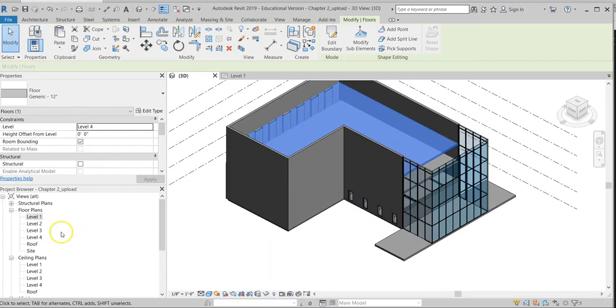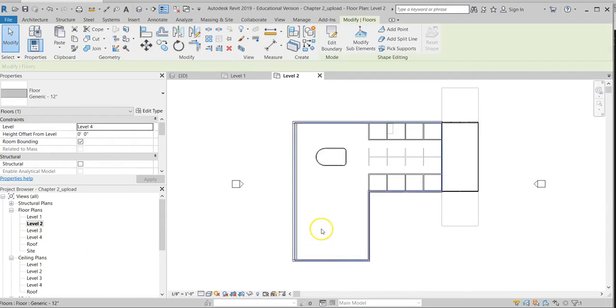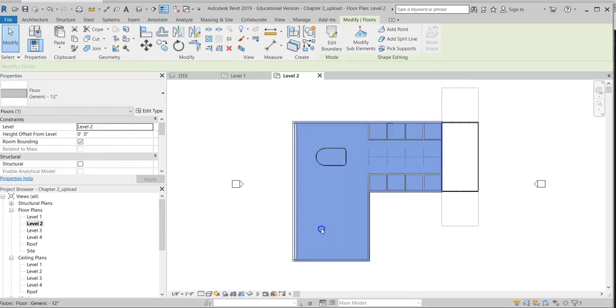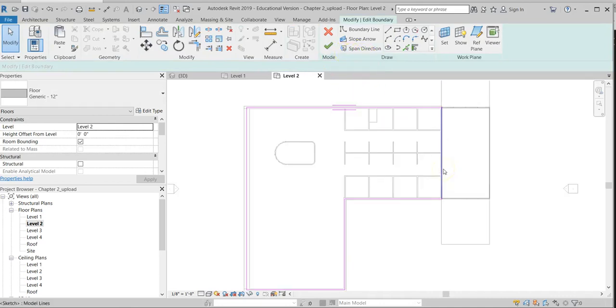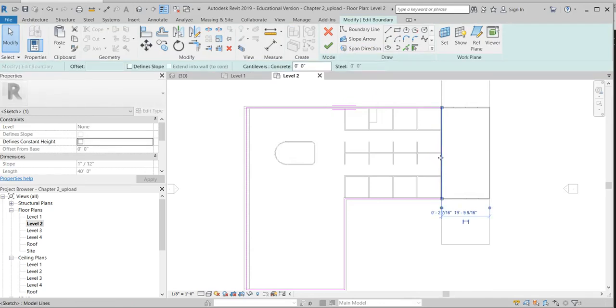Now I want to also add a mezzanine. So let's go to level 2. That is similar to what we did as editing the floor, but let's practice again. So if you select a floor, again, you can do edit boundary to get back to sketch mode, or you can double click. Both of them will get you back to sketch mode. And then if you grab that side of the floor, you can drag it.